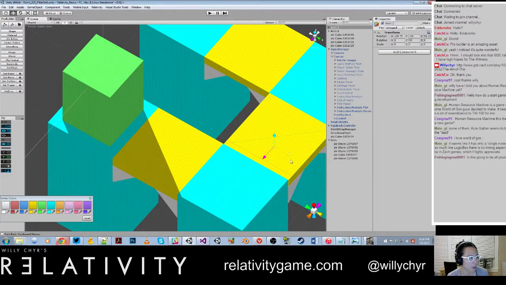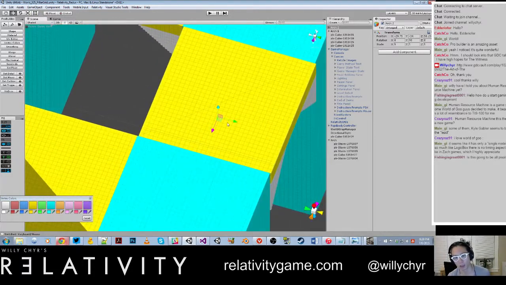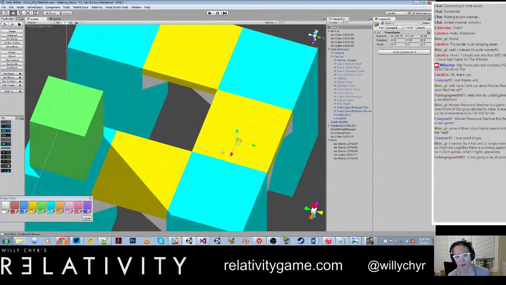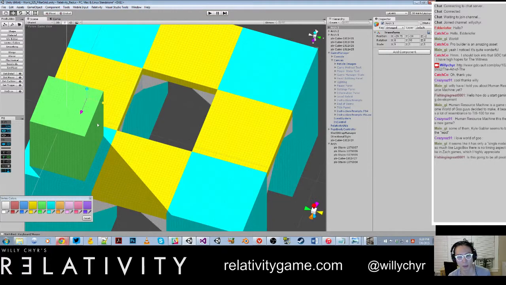Is this going to be all pixels? This is not a pixel game. No, there are no pixels. Well, just the pixels on the screen, but no, it's not a pixel art style. It's actually 3D. Is there a new game? Oh, Kyle Gabler. Okay, I'll check that out.